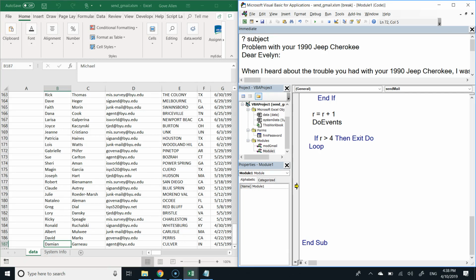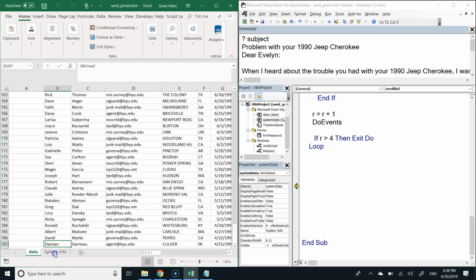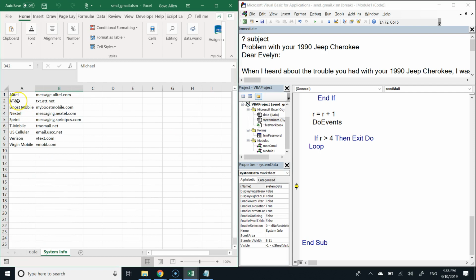Now, the way that we're going to send a text message is to leverage the email to text gateway that your email provider or your cellular provider has. I've put the popular ones here on the system info tab. So Alltel, AT&T, Boost Mobile, Nextel, Sprint. How many of you are familiar with email to text gateway? All these carriers, if you know the person's carrier and you know the person's 10-digit phone number, you can use your email client to send them a text message. All you have to do is send it to the 10-digit number at, and then have the right gateway.